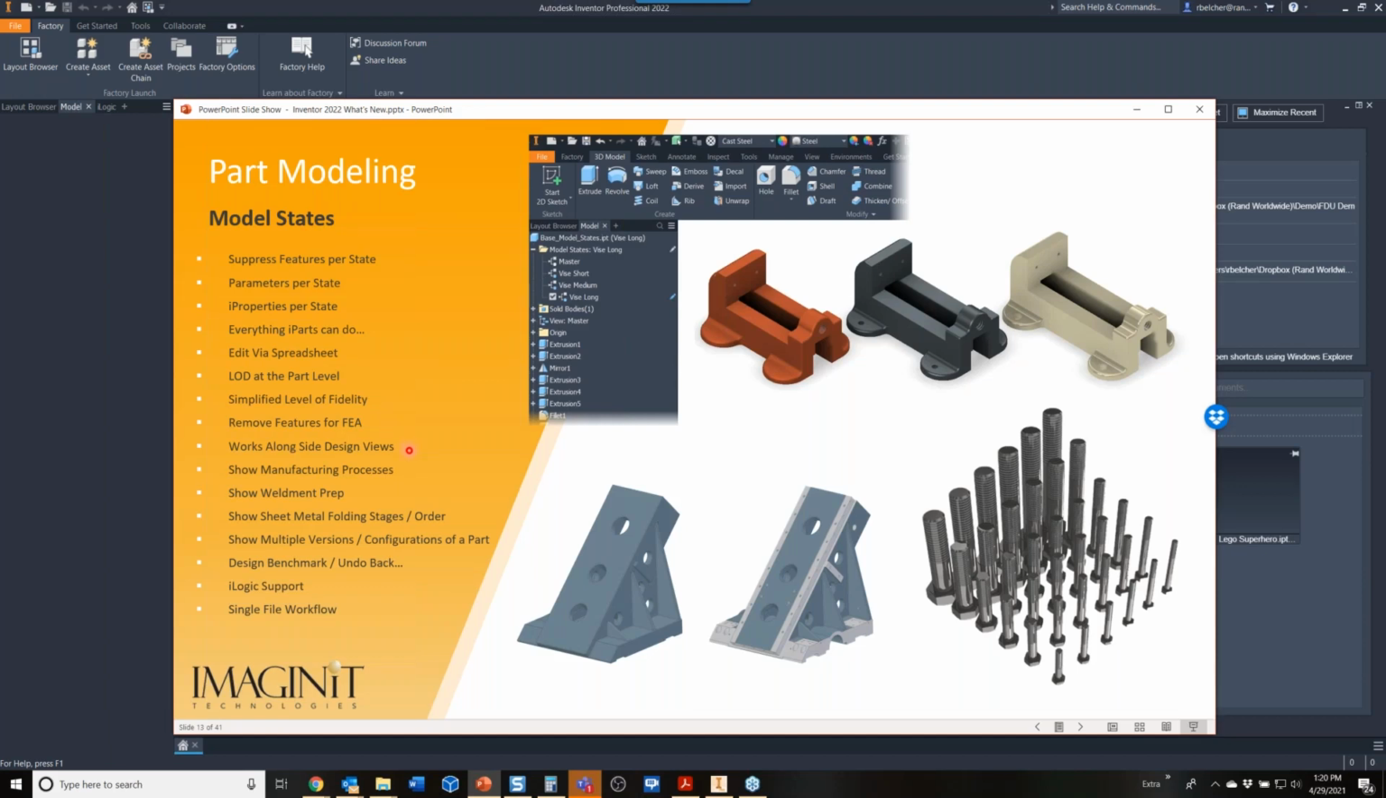It works right alongside the design views that are already there. You'll see up here in this little graphic, I don't know if you can see it, the model states show up as another folder in your part modeling browser. This allows you to do things like show independent steps in a manufacturing process. We can save a state at each step along the way of the design. We can show weldment prep and machining prep now at the single part level. That's interesting. We can also document the sheet metal folding strategy of a component by saving the state at each fold.